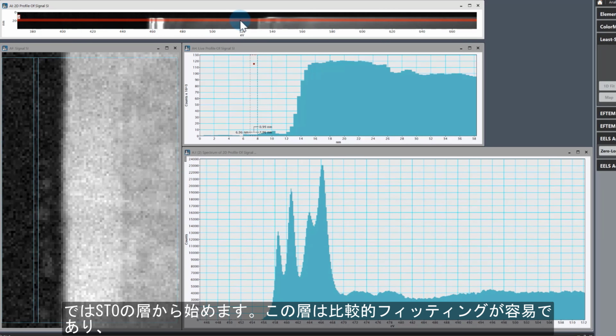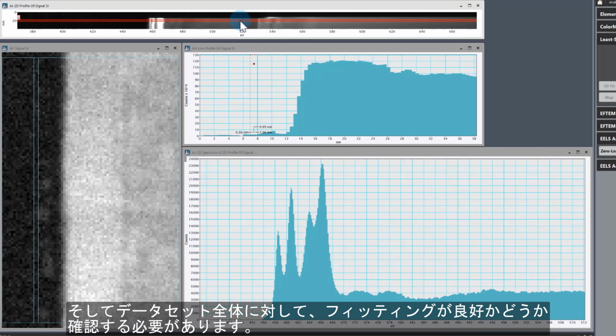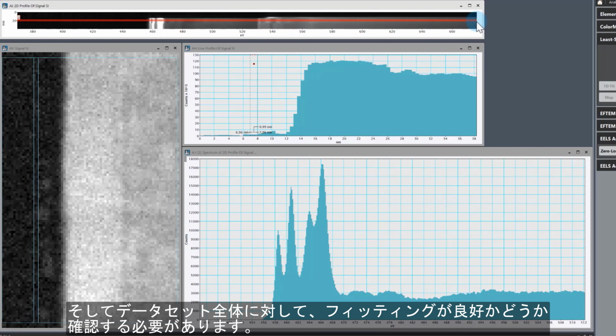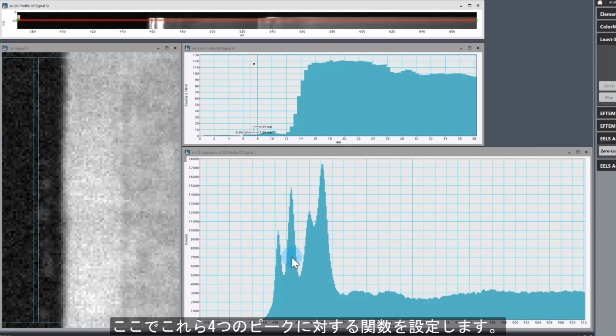I'm going to start off with the STO layer because it's easier to get our fit right here. And then we just need to verify, as we did before, that our fit's good over the whole data set. So we're going to fit functions to the 4 multiplet peaks here.